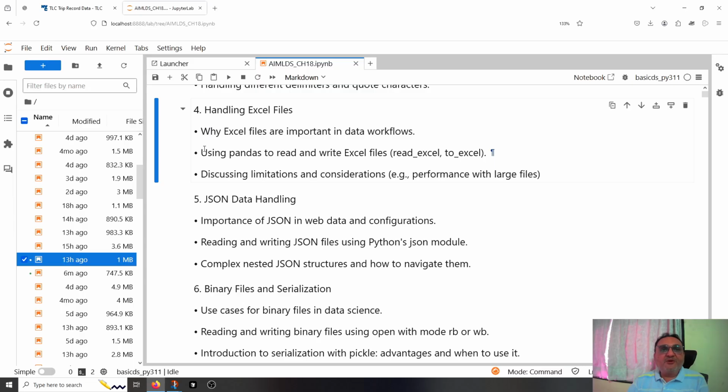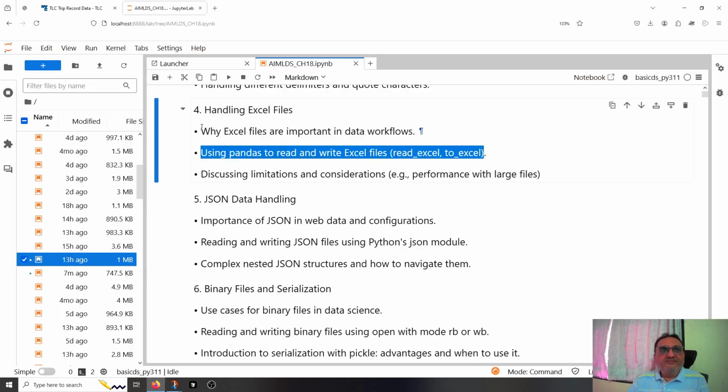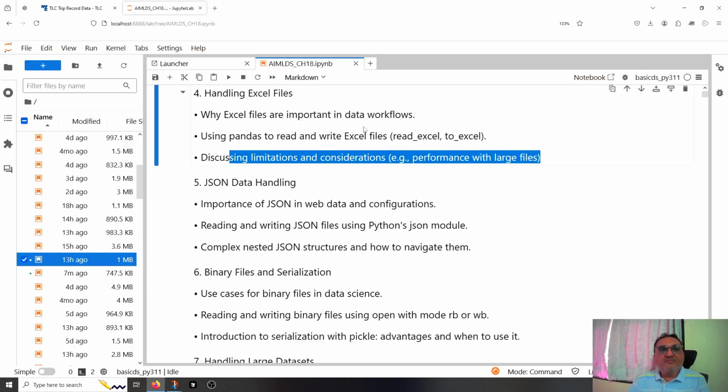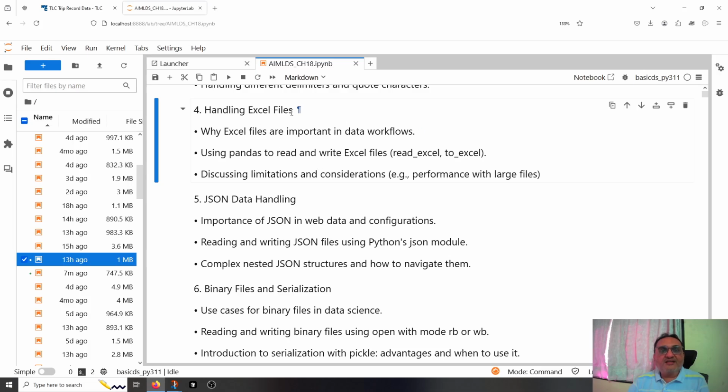Why are Excel files important? Now, I don't think we need to explain this, because Excel is a very popular spreadsheet format, and a large proportion of the world's data is in Excel spreadsheets. So we will learn how to read using pandas, using read_excel and to_excel, and we will also learn some limitations and considerations of the Excel format.